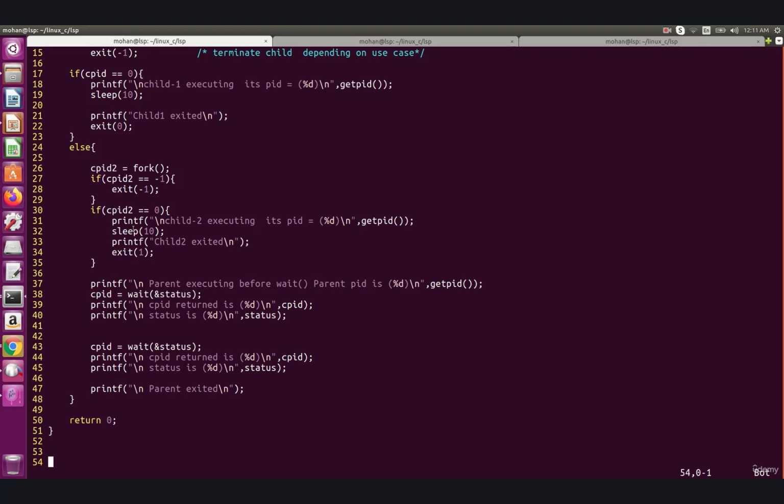So any child process which exits will cause this wait system call to return, and it returns the child process ID through which the wait system call was exited. Now we are calling the wait system call here and again a wait system call here. Let's run this program and see the output.